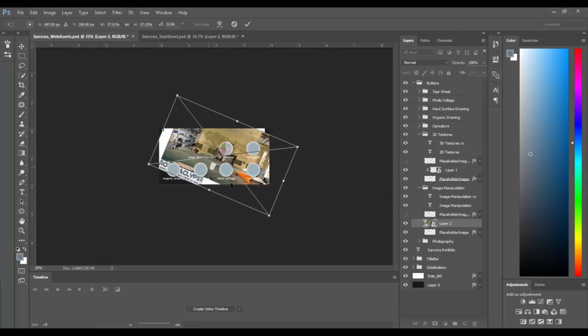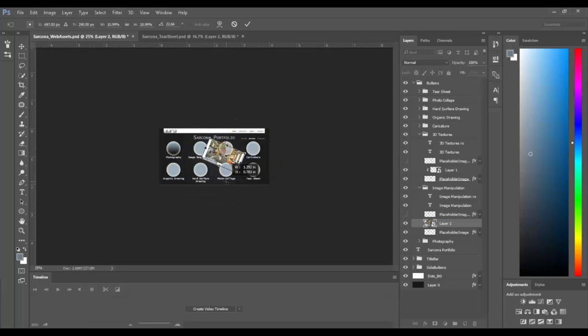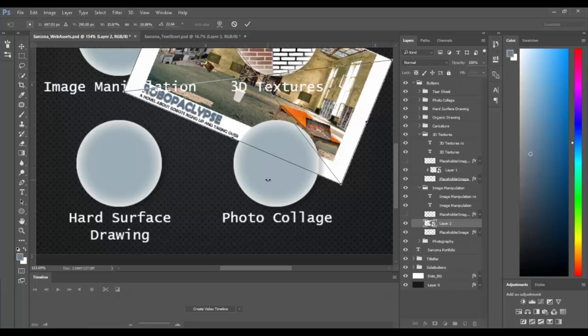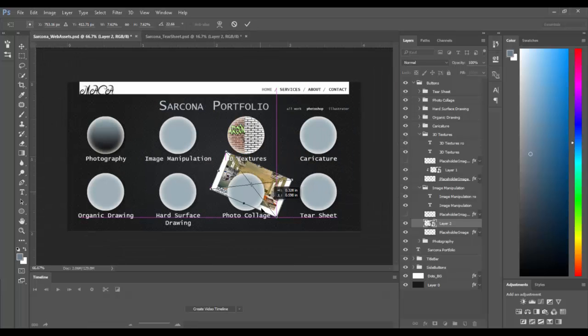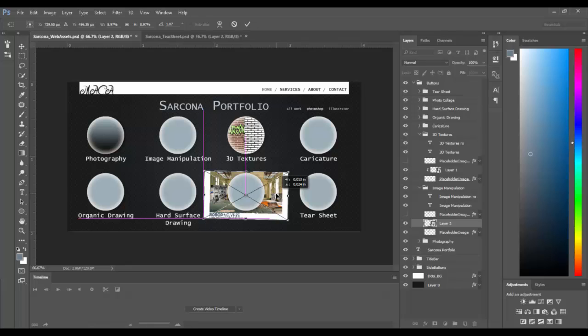There he is. Just hit Control T and it brings it in. And the reason it's so big is because this image is pretty small compared to the rest of the stuff we did. Okay, so now there's my photo collage. So again, we find a good angle for this. Kind of like that. Cool. And then we Alt click between the 2 layers.